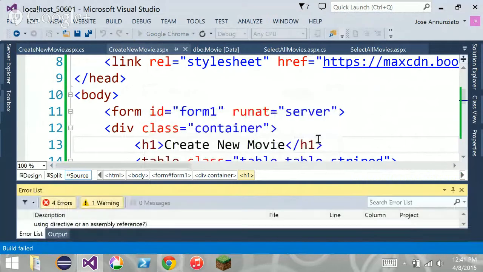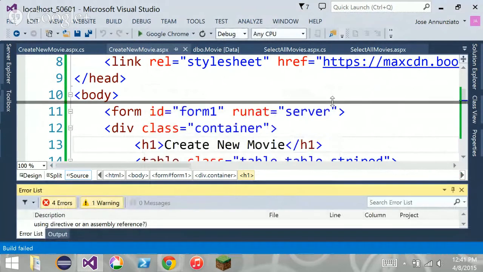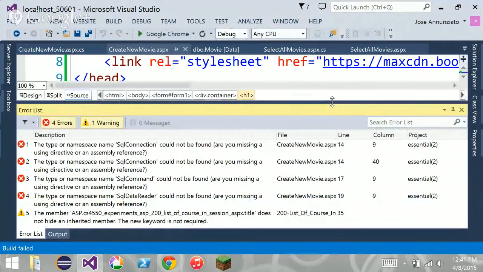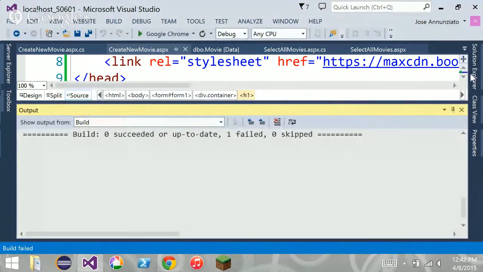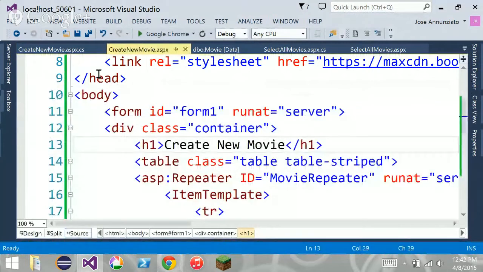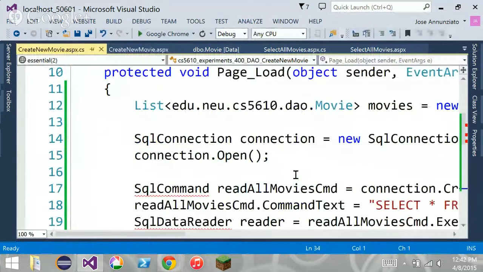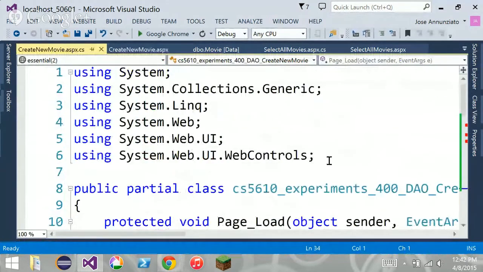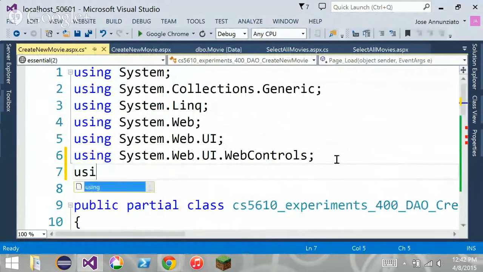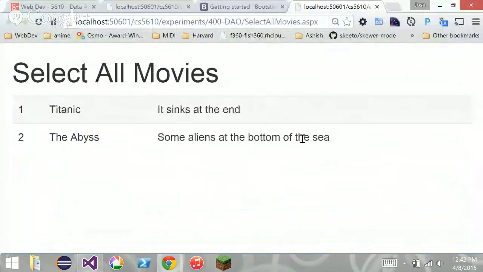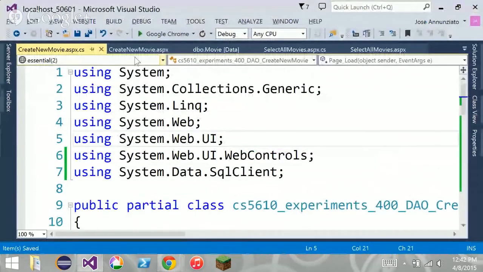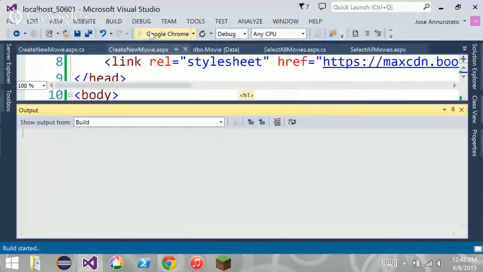Oops. What's the matter here? SQL connection. Oh, we never imported those, right? Yeah, it can't find any of these because we didn't import the correct namespace. So using, what is it? System.Data.SqlClient. There we go. Let's try it again. And let's run it again. Create new movie. Let's run.